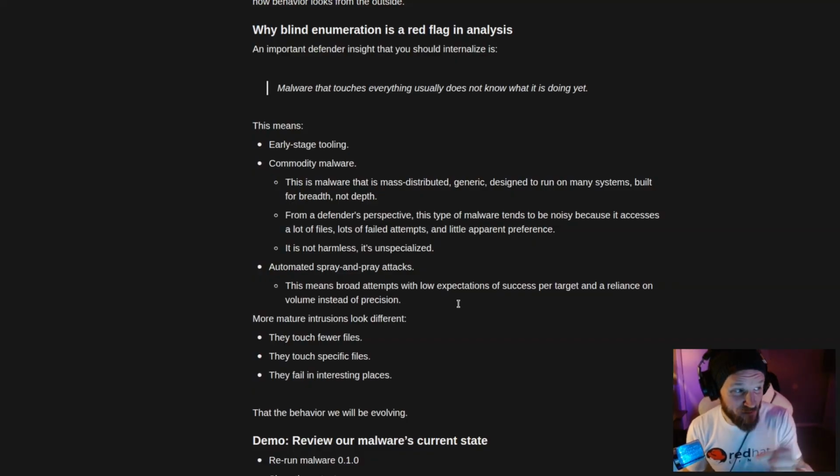Now, this is much different than intentional noise, right? One of the things that we will cover in later lessons is using intentional noise as misdirection. That is not this, right? This is just the malware being noisy. And then, of course, spray and pray attacks. This is just going in, scanning everything, and seeing what hits. It's like sending out spam, right? You send 20 million spam messages, but you're only expecting 1 or 2% to actually click on the thing.